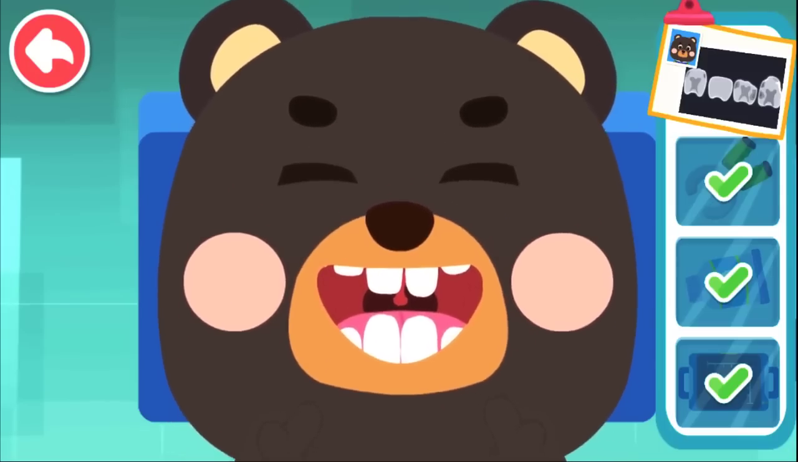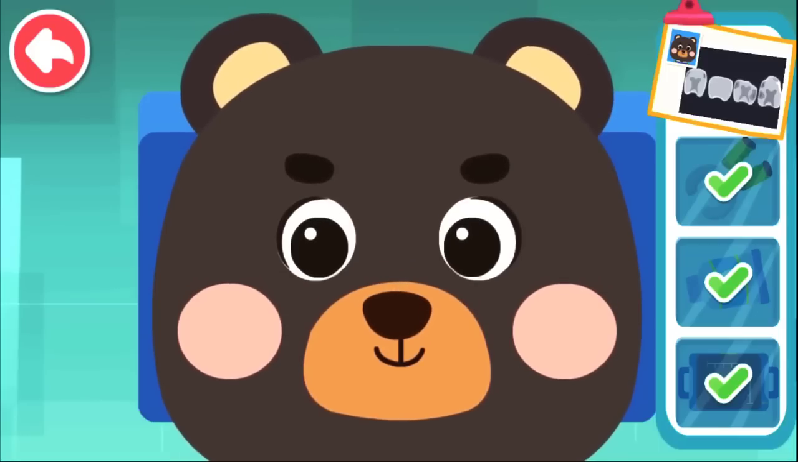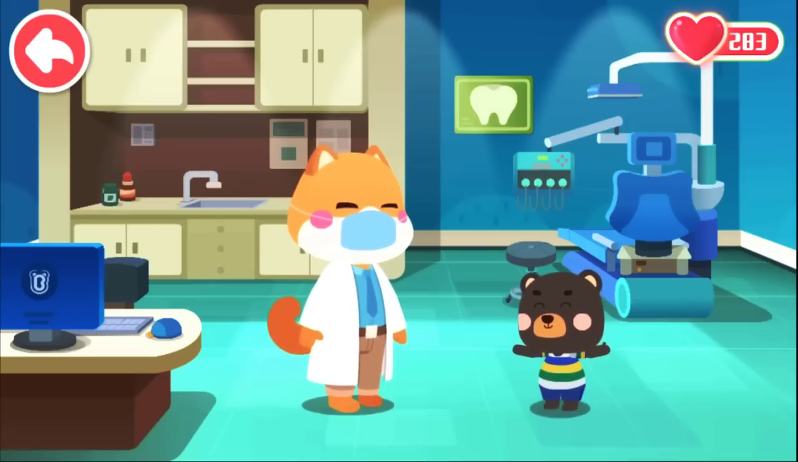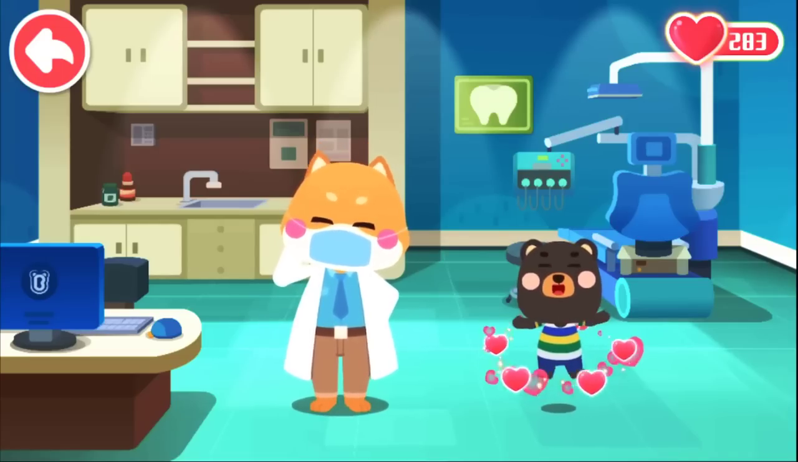The treatment is completed. All the bad teeth are swapped for new dentures. Eating less candy can prevent good teeth from turning into bad teeth. All right, thank you, doctor.